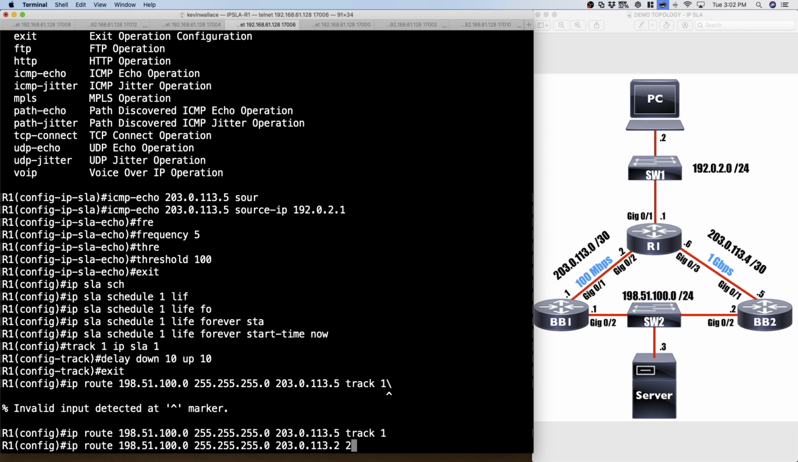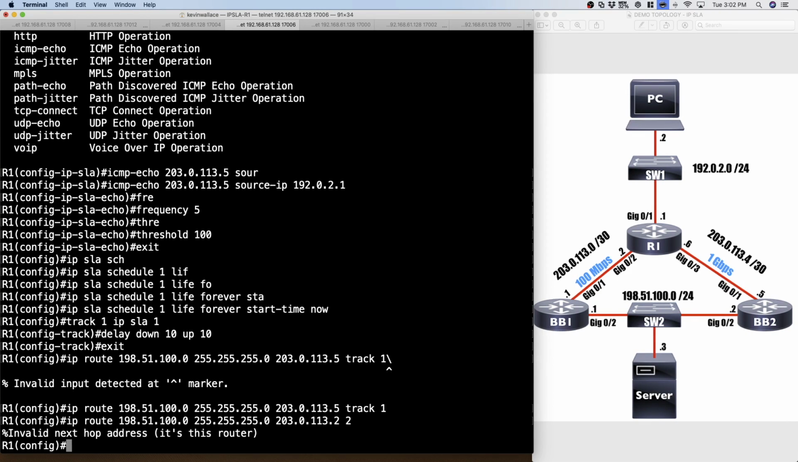Remember, a static route by default has an administrative distance of a 1. That's the one I just gave had an AD of a 1, so I didn't even specify it. Now I'm saying I want you to have an administrative distance of a 2. So it's only going to be used if that first static route goes away.